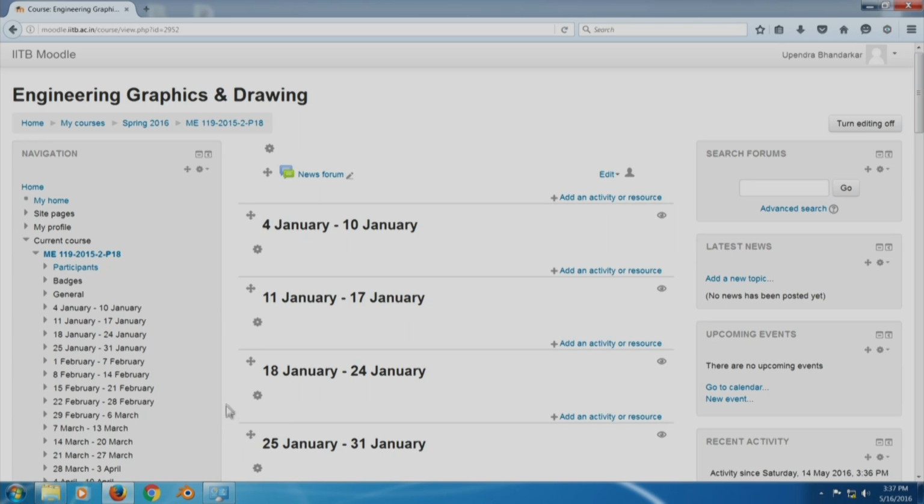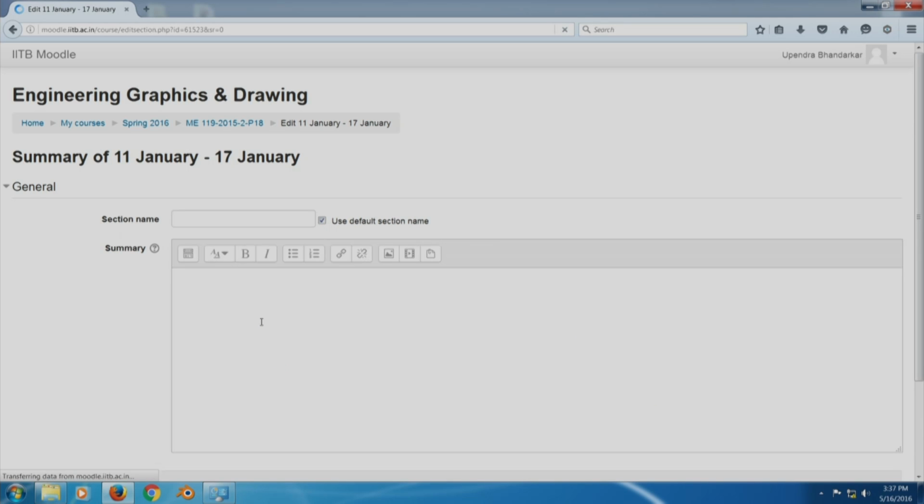Now, if I enter these sections, you will realize that I can now click here and immediately I can change the section name. I can unclick this and add a section name here. I am not going to do that right now.